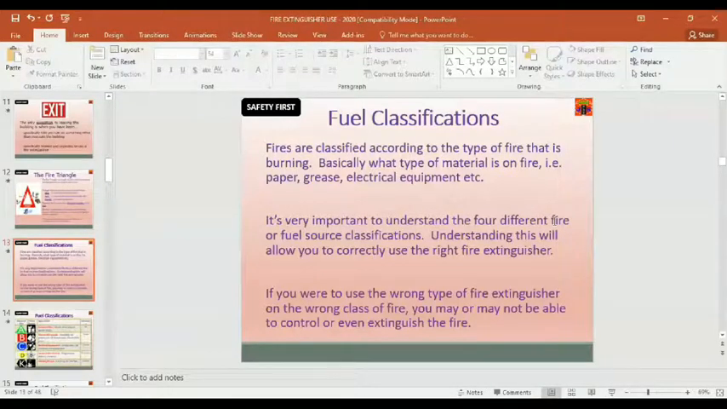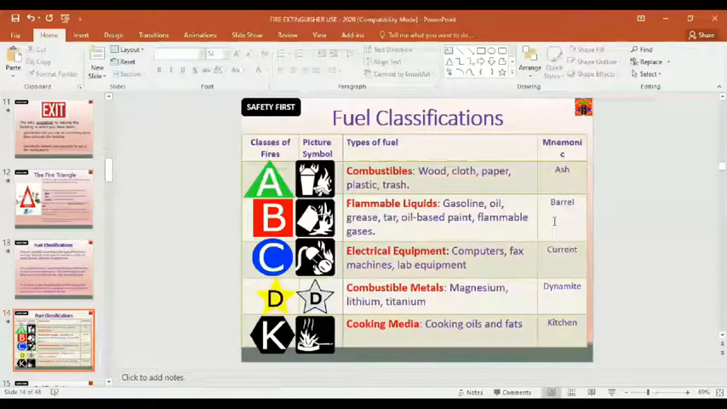If you were to use the wrong type of fire extinguisher on the wrong class of fire, you may or may not be able to control or even extinguish the fire. There are five classes of fire: Class A, Class B, Class C, Class D, and Class K.